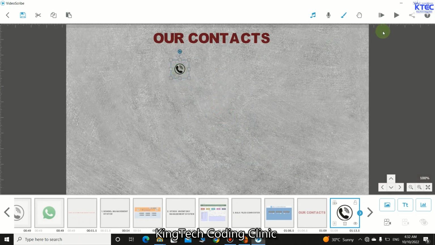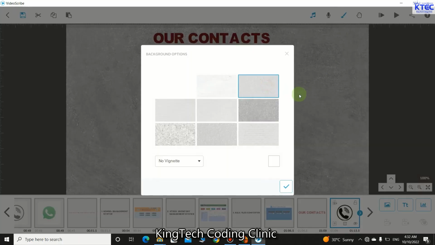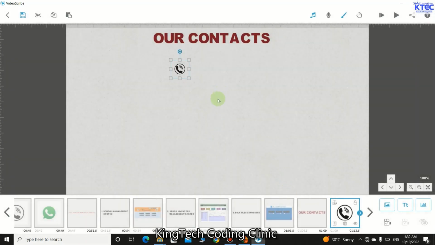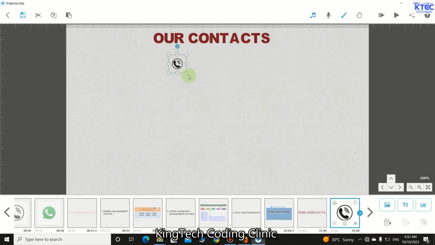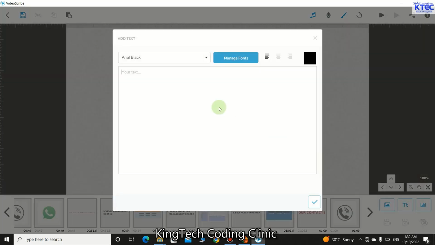I don't know if this background is okay. Let me try switching it to this one a bit. Yeah, this is okay, a bit too white. There we go. So let's select, go to the properties and turn this. We don't want it to animate or pause or transit. So there we go. Okay. So here, let's go ahead and add the text phone number. Okay, maybe +233 0, that is 05425908854.